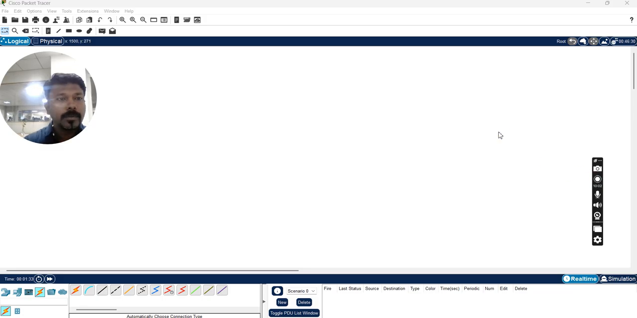Hello, yes, we're going to see about RIP routing configuration. For this, I'm creating three different networks. One network will be 192.168.10.0, another network will be 192.168.11.0, and another will be 192.168.12.0.